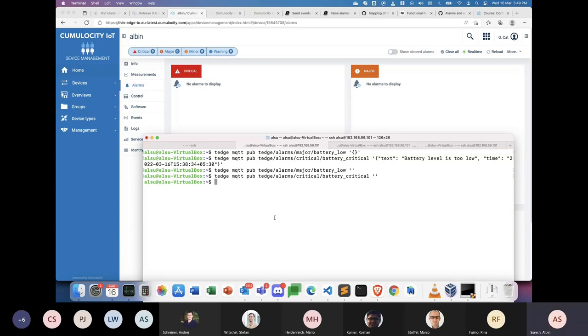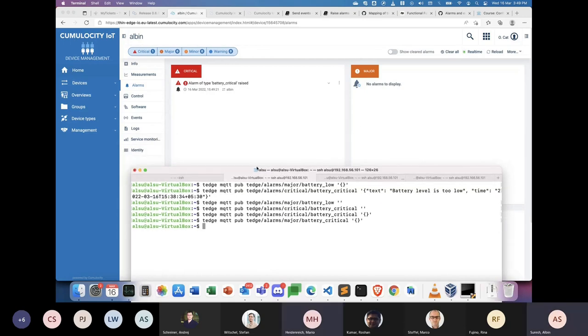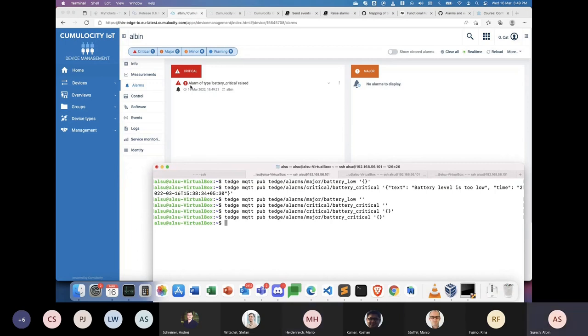With the current implementation, we don't delete the existing one. So we just map. For example, if this major battery low alarm is sent, that critical, and if I just convert it to major, we don't go and delete anything. So it just follows the normal Cumulocity behavior, where only the count of the previously released alarm is incremented because they are of the same type. So yeah, exactly. This is probably a bit unintuitive for the user. Yes.